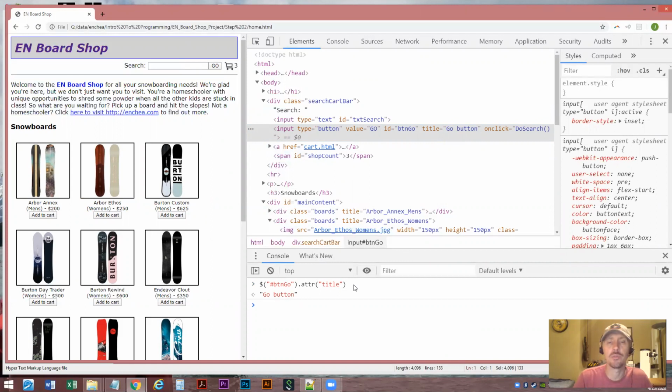The attribute function also lets me set those values if I want to. Our button up here says go; that's what the value is. If I were to get the attribute value, we would see the value is the string go. But I could set that value by calling the attribute function, saying I want to retrieve the value attribute, and overwrite the value that's there and set it to something new. Instead of go, since this is a search button, maybe we want to set it to say search.